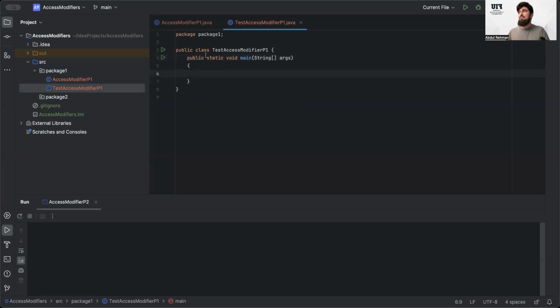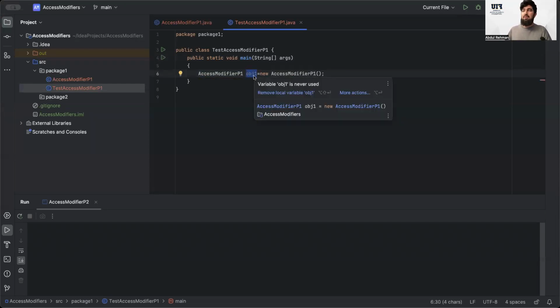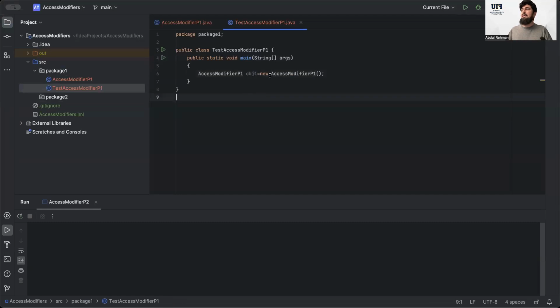Now I have to call this access modifier, which is access modifier 1. I should make object number 1, and the same thing, access modifier. You remember, this is the way by which we create the object using a constructor, right? So the new keyword is followed by a class name, then the object name or identifier, and then we get this constructor, the same class name with parentheses.